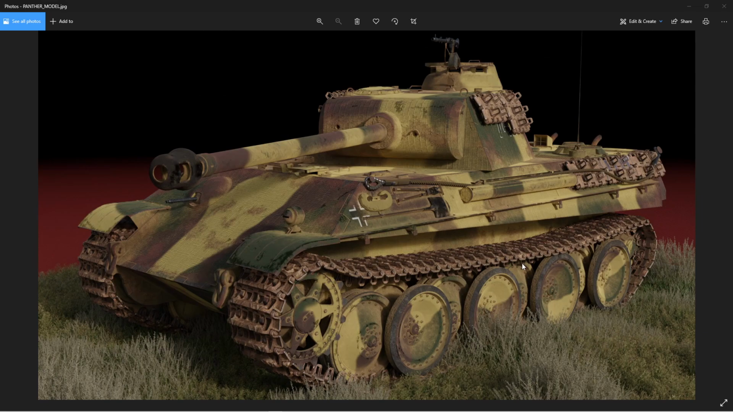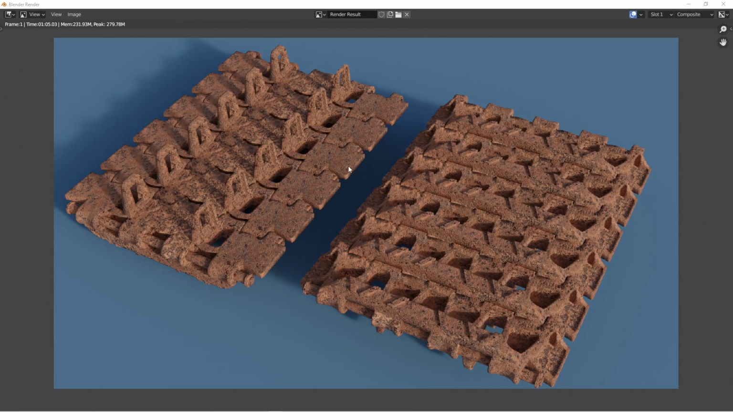I'm going to show you the shader that I used on my Panther tracks here. Tank tracks are a good example of an item that's duplicated multiple times, but requires different shading variations without any repeating patterns in it. Now, this is an example of what we're trying to avoid.